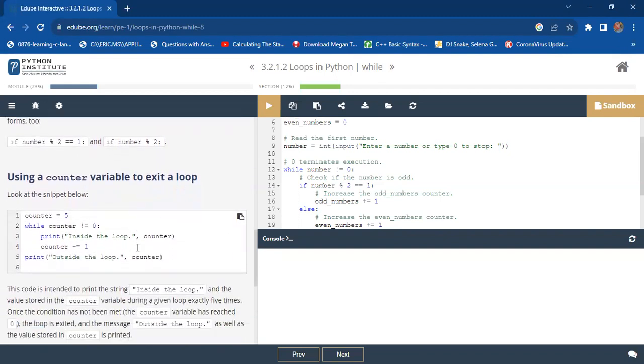Okay, using a counter variable to exit a loop. For example here, counter is equal to 5. Now, while counter is not equal to 0, print "inside the loop", counter, and then counter minus 1. And then when the counter reaches 0, it should print "outside the loop", counter. Let us try to run this code and see.